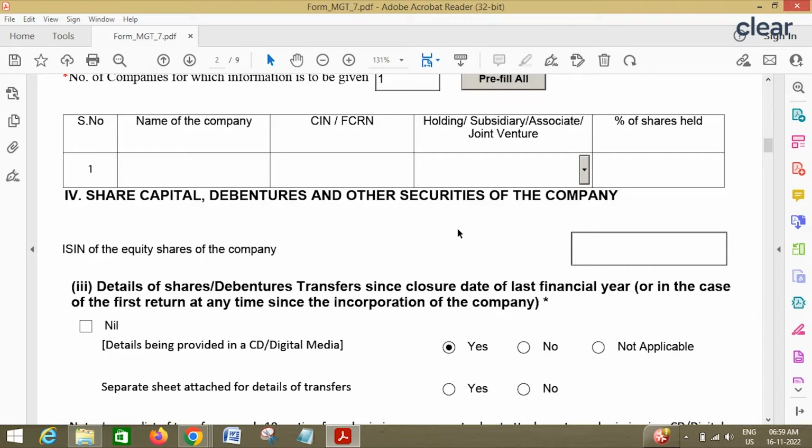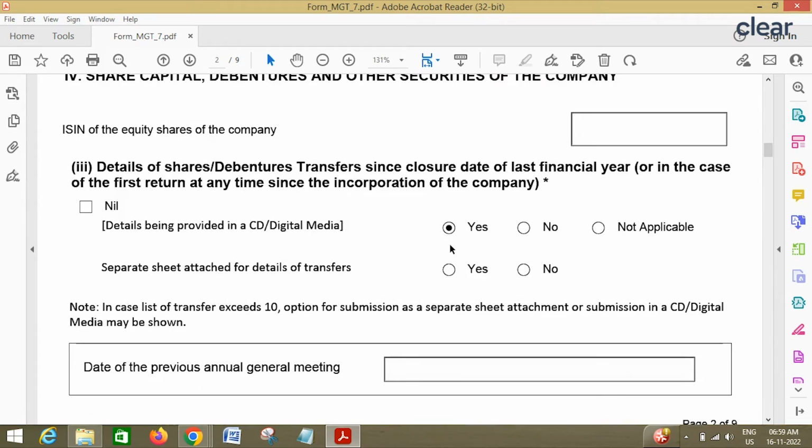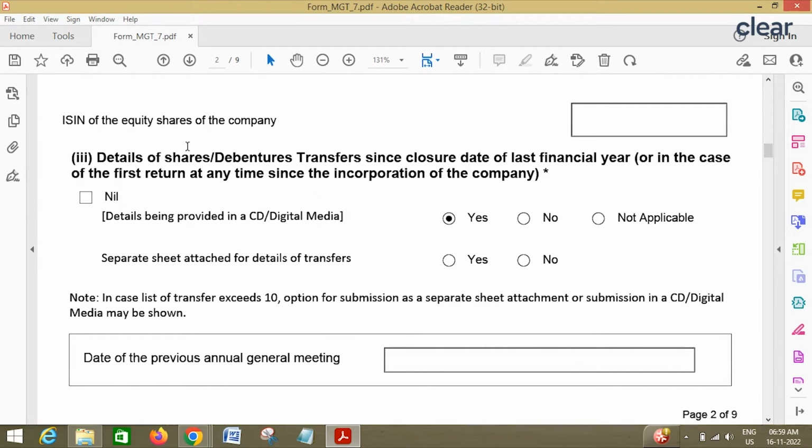Next is the details regarding the share capital, debentures and other securities of the company. Enter the ISIN of the equity shares of the company. Enter the details of shares or debentures transfers since closure date of the last financial year. If there are none, you can select nil.